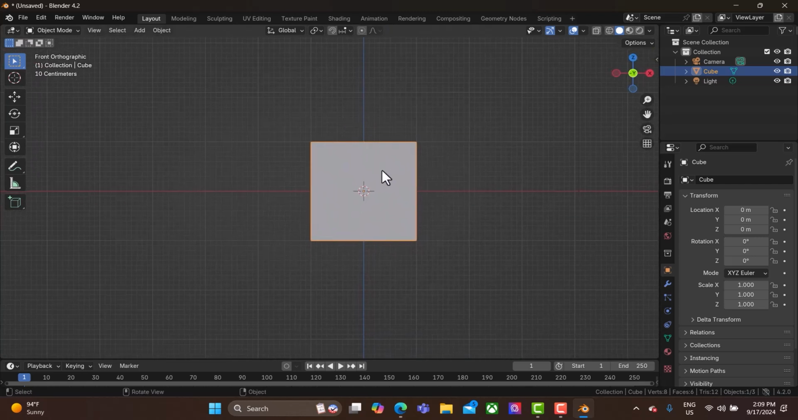Now, let's start interacting with the cube. First, to select an object in Blender, simply click on it with the left mouse button. You'll notice the cube gets outlined in orange. That means it's selected. Great.